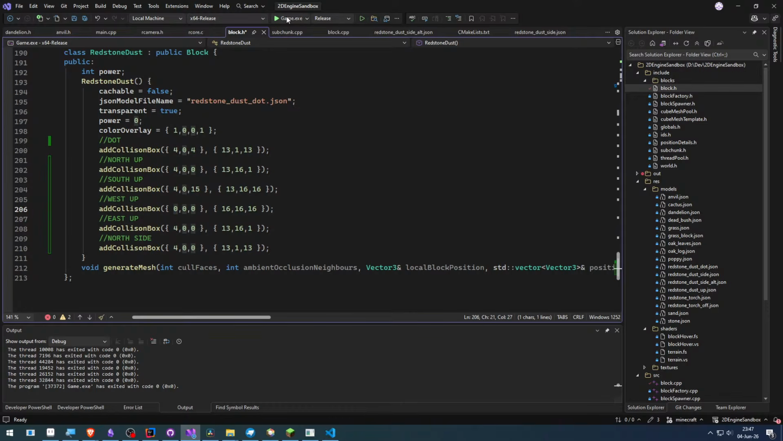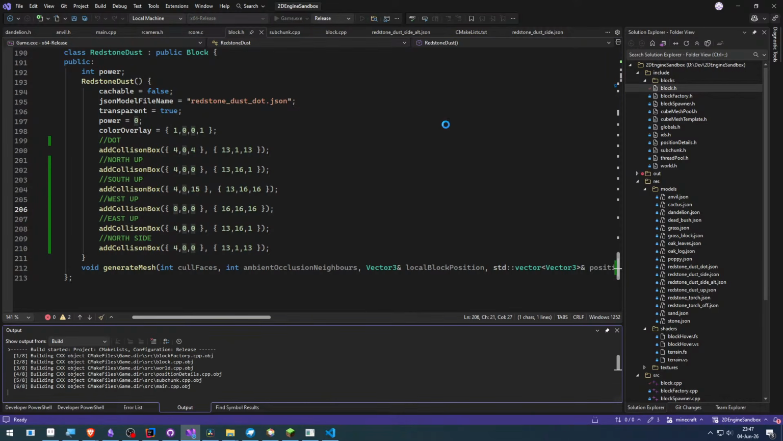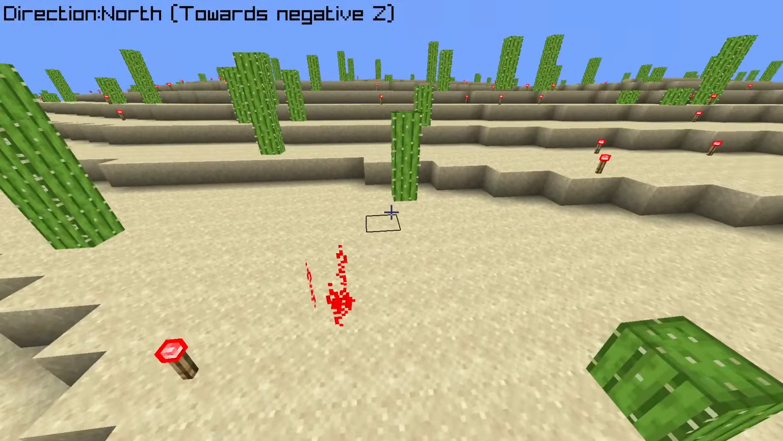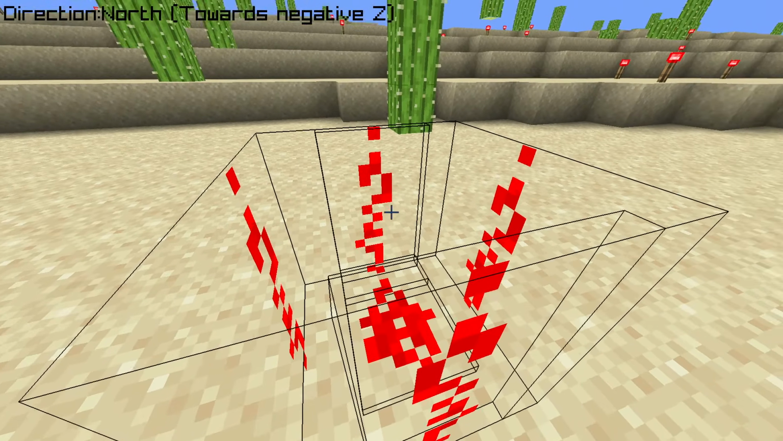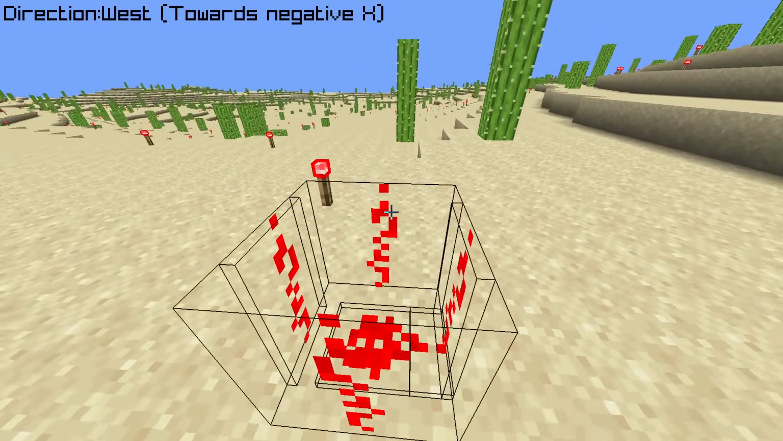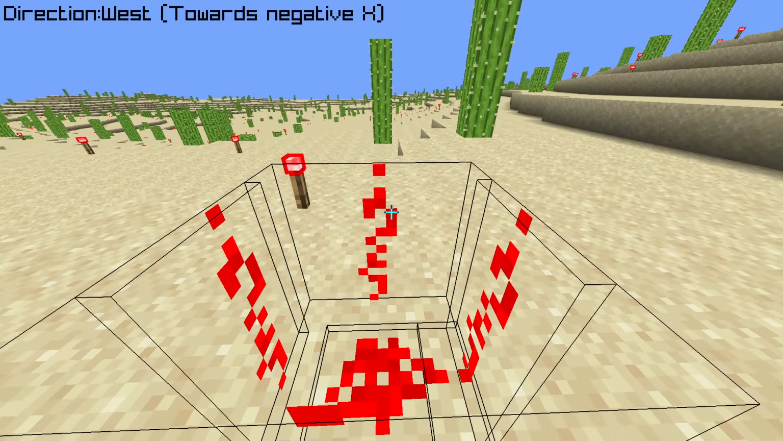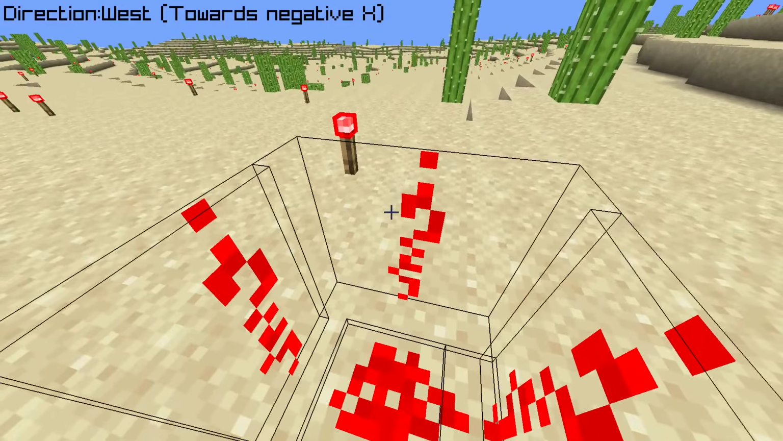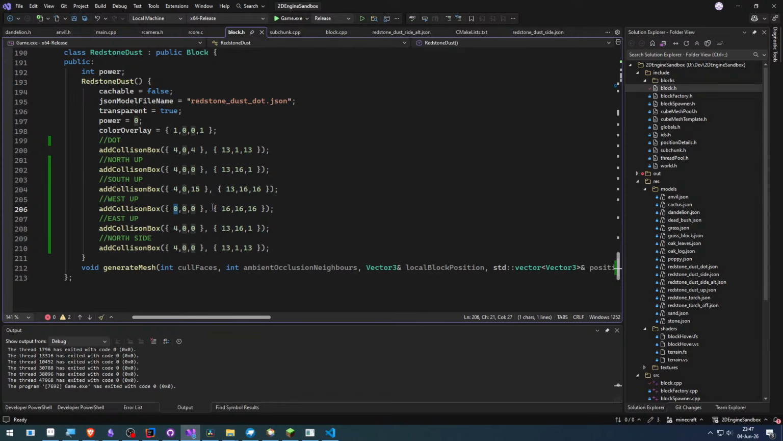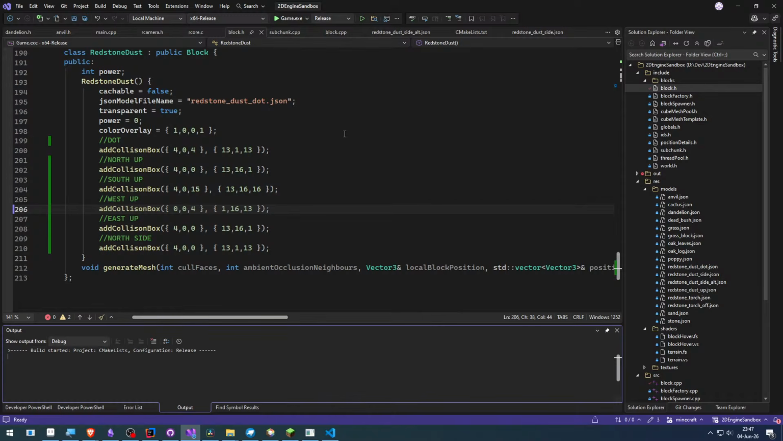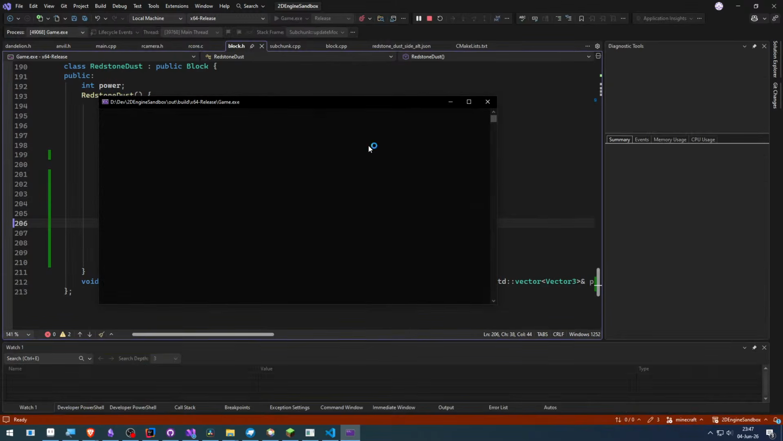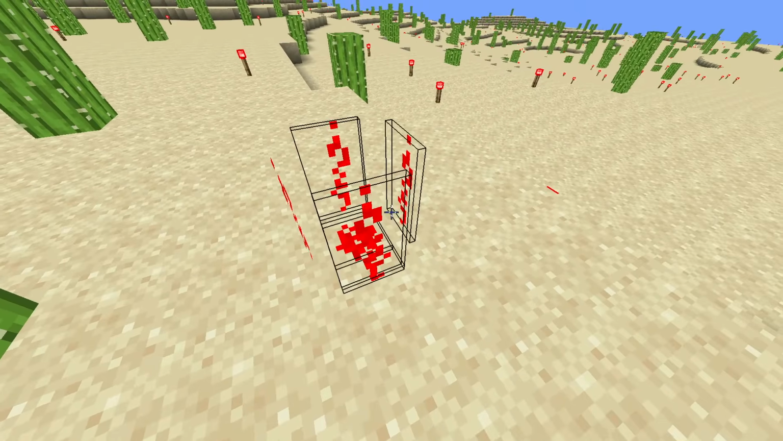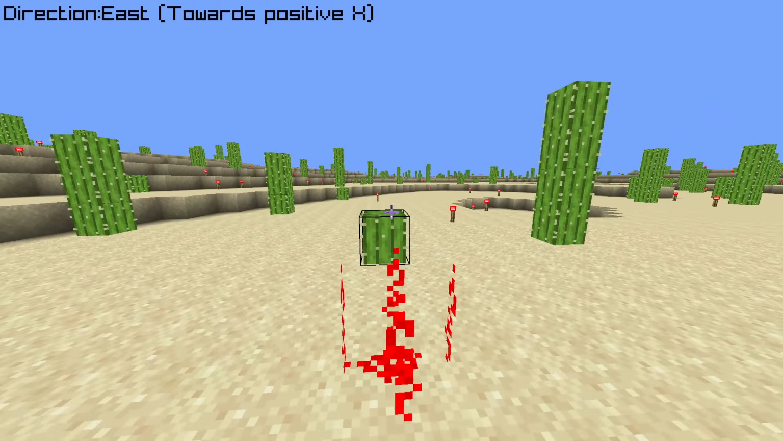So it's the negative x. Oh wait, I reset it. Yeah, the west. This is the west, so this is the x-axis. The x-axis is from 0 to 1. And this is the z. So here 0 to 1, and here it should be 4 to 13. It should be like that. Yeah, perfect. And now we need the east side.